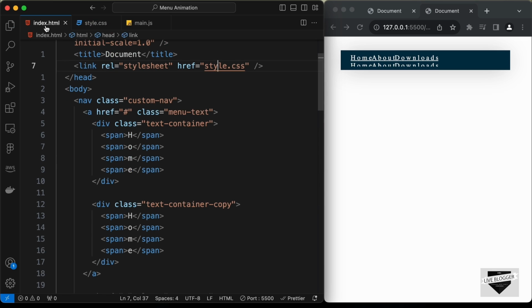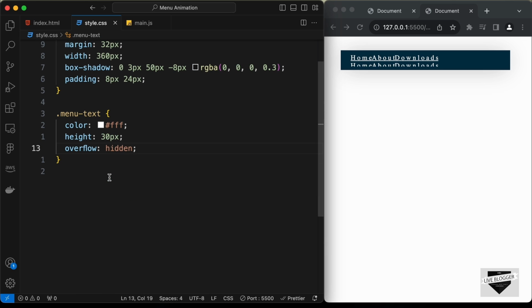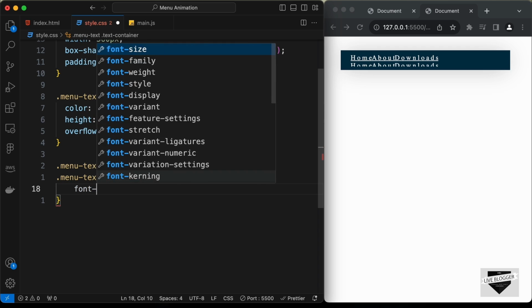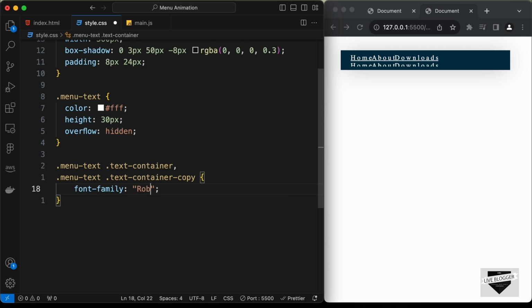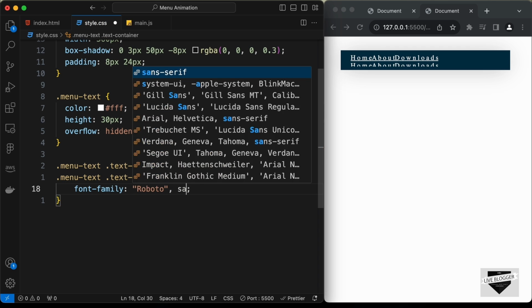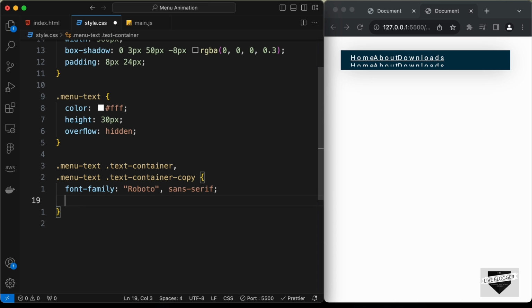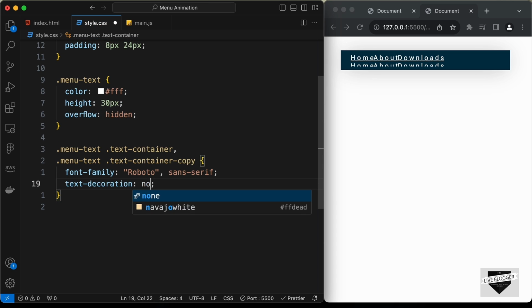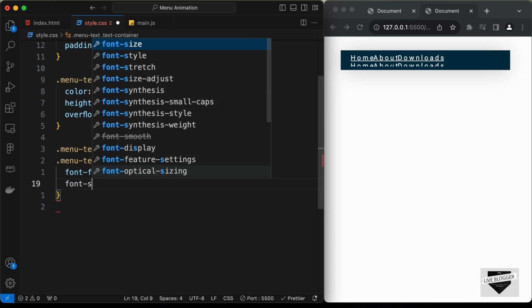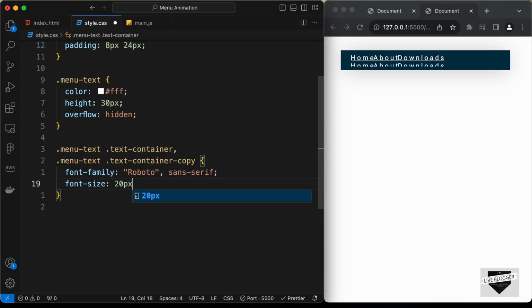Alright, now let's go ahead and style this text container and this text container copy. So here let's type menu text, text container, and menu text, text container copy. And let's go ahead and set the font family to Roboto and sans serif. And let's remove the underlines. So let's type text decoration and let's set it to none. And now let's go ahead and set the font size to 20 pixels. And let's set the font weight to bold.